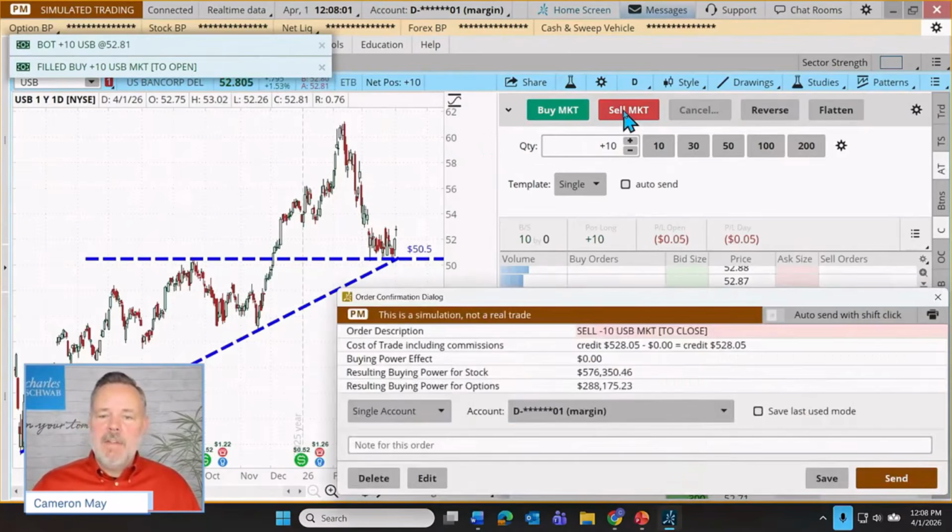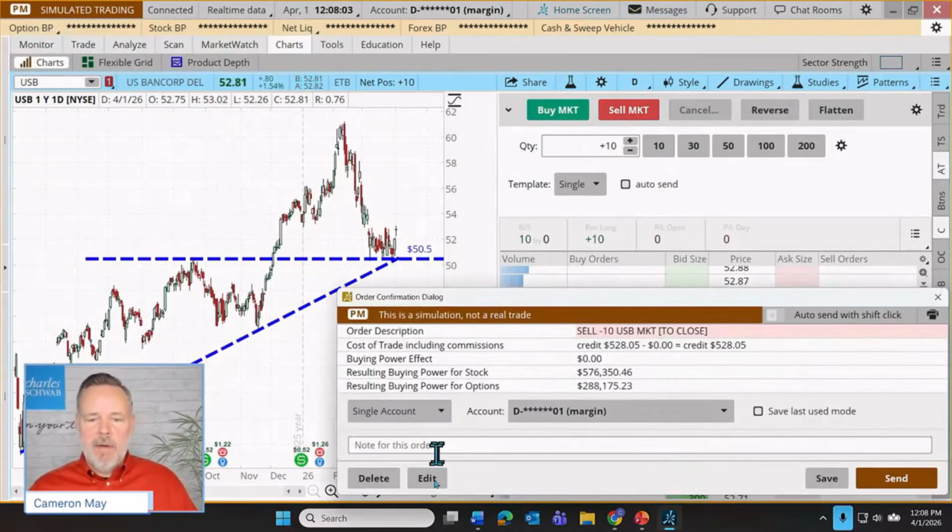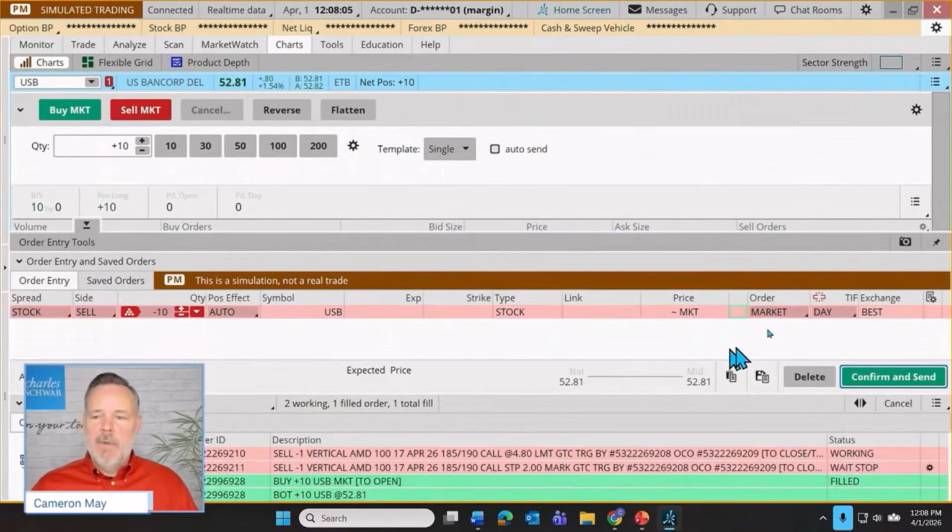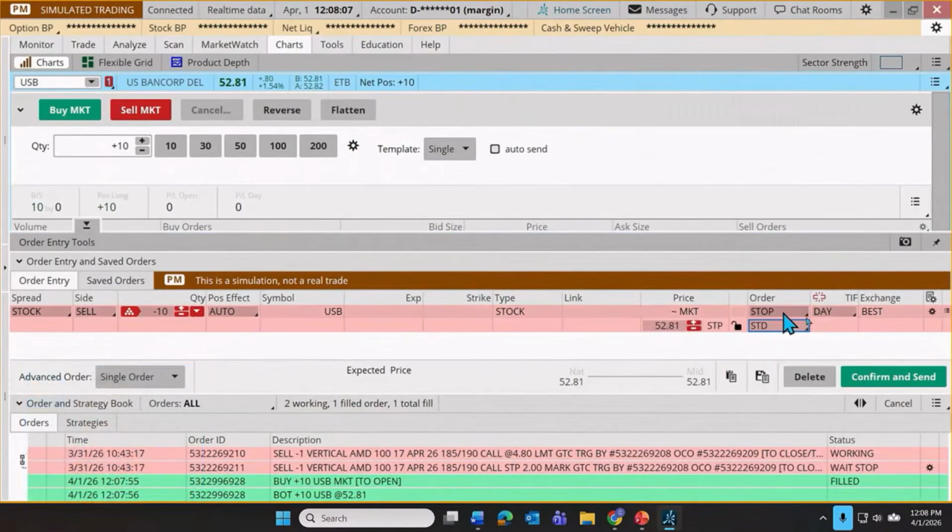And let's add a stop order. So let's come up here. Let's click edit. We can change this now from a market to a stop. I'm going to make that a good till canceled order. And, you know, with the shares trading at 52.83, we saw maybe a support down at 52.50. Maybe the trader wants to put their stop in down there at $50. How about we do a $50 stop order? Good till canceled. Let's click confirm and send.